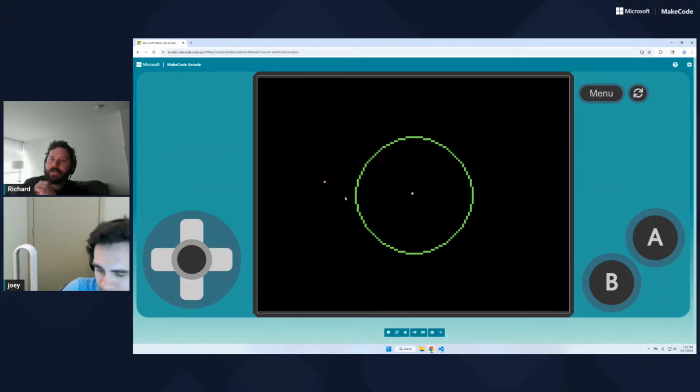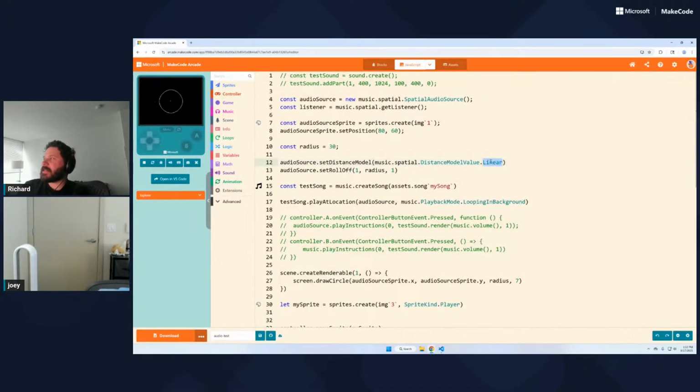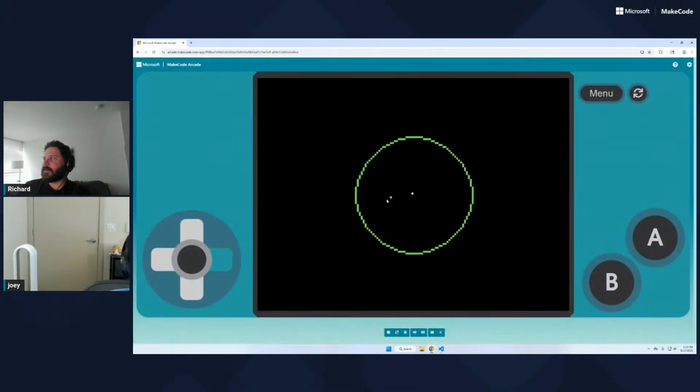All right, and then the final set of parameters are the distance parameters. You can set a radius, which is how far you want the sound to be audible. I have this set at 30 right now, which is 30 pixels. So if you go outside 30 pixels, you can't hear it anymore. You can also set the distance model. I'm setting it as linear, which is the easiest to use. There's also inverse, which I do not understand, and exponential, which has an exponential drop-off. But linear is the easiest to understand, so that's what I'm using.